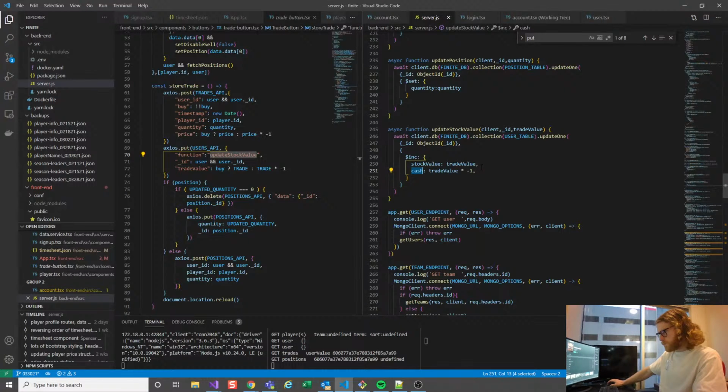So pretty much, I don't want to do this anymore, but I'm just going to leave this for now. I don't really think this is going to affect us all that much. What I actually want to do is add a completely different endpoint.